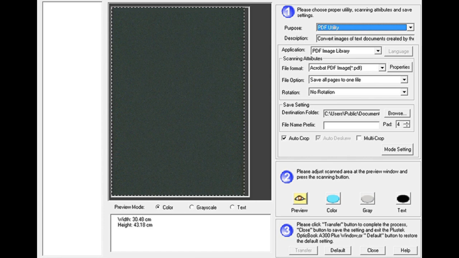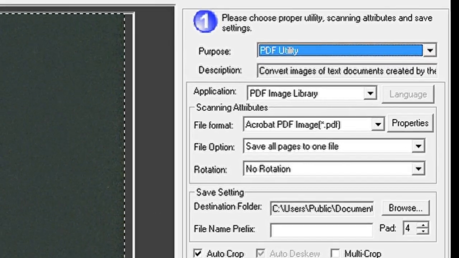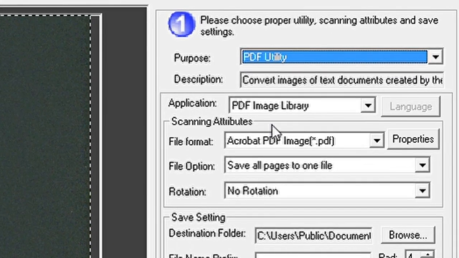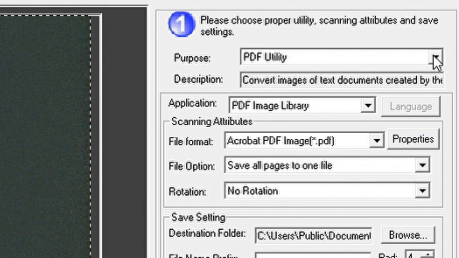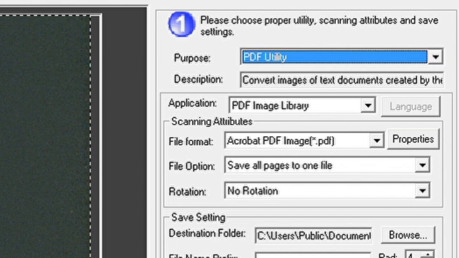The Purpose drop-down menu lets you choose between scanning directly to a PDF file or a JPEG format. The PDF utility scans directly to a PDF format file. You will need a program that can open a PDF file to view the scanned images. You can use the free Adobe Acrobat Reader to view your images.